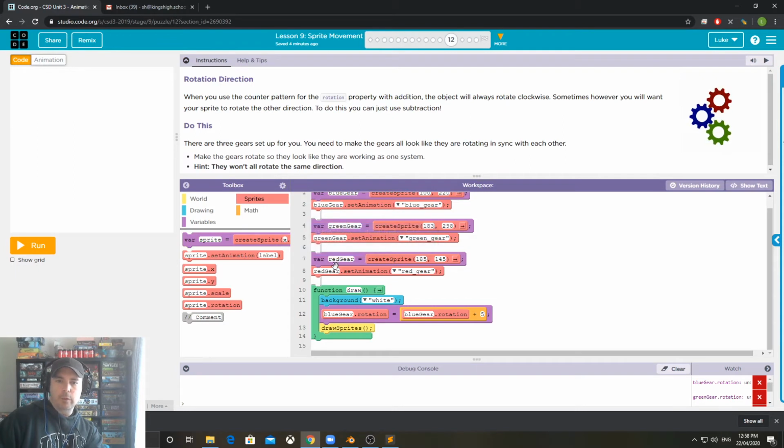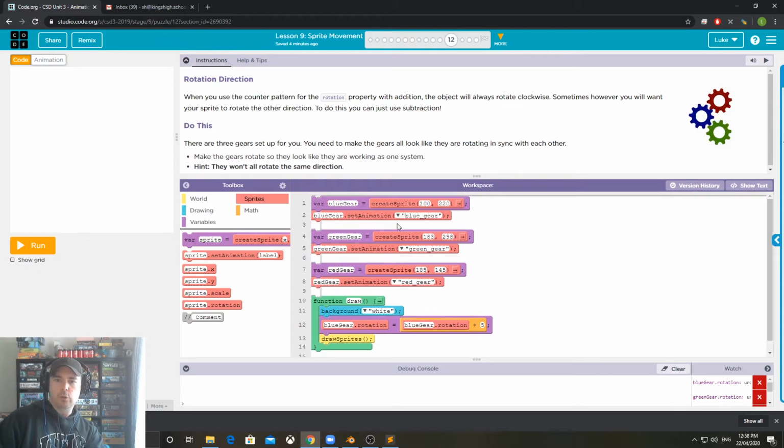We've got these different variables. Blue gear refers to the blue gear sprite. Green gear refers to the green gear sprite. Red gear refers to the red gear sprite. And each of these sprites has x and y coordinates. They have scale, and they also have rotation properties.